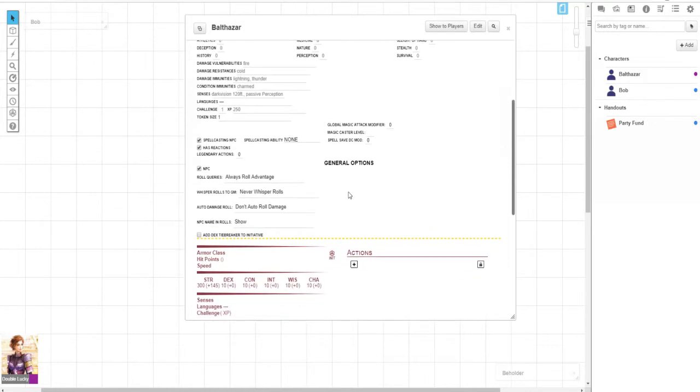After that, you have your general options. You always want every single character sheet to have always roll advantage. Now, that may seem a little bit weird, but it's not going to be like it rolls two dice and then shows two different results. It just is going to have two boxes on that roll that have the normal roll, and then the roll that would be if you had advantage or disadvantage. Which just saves a bunch of time.